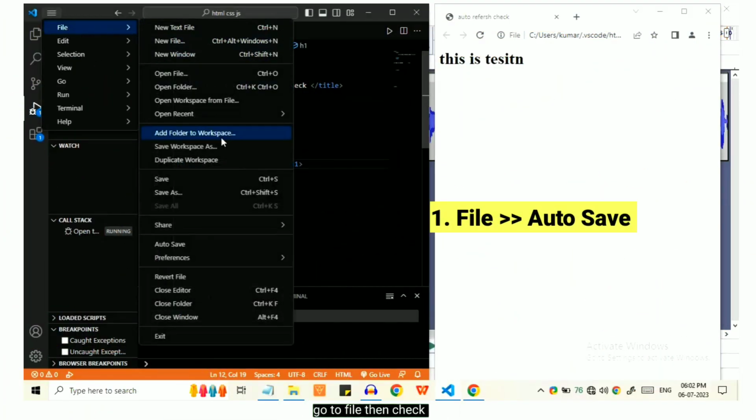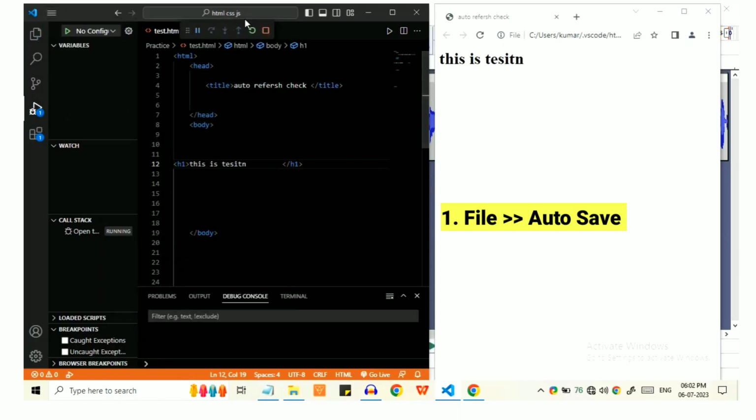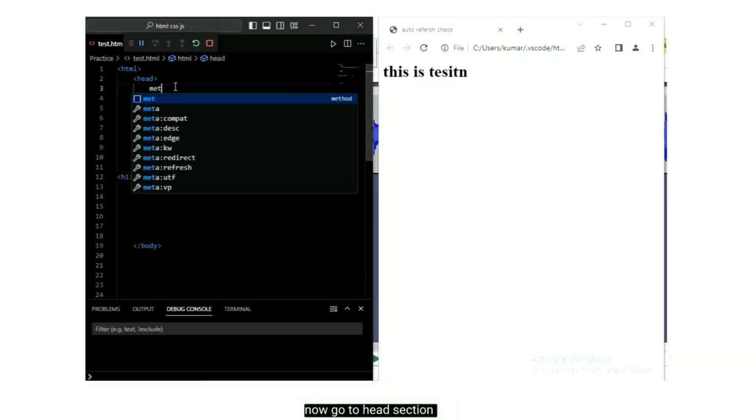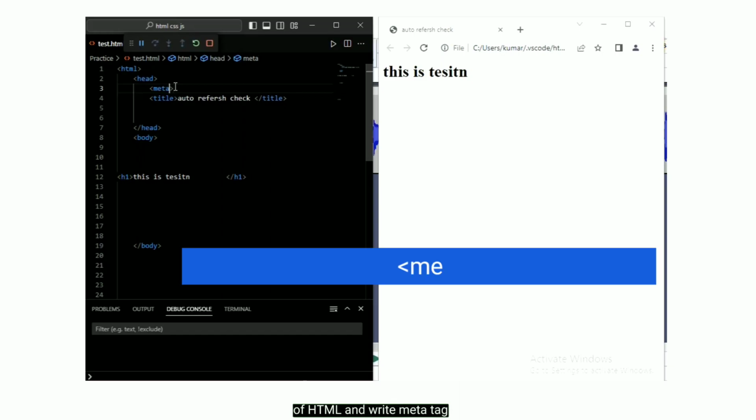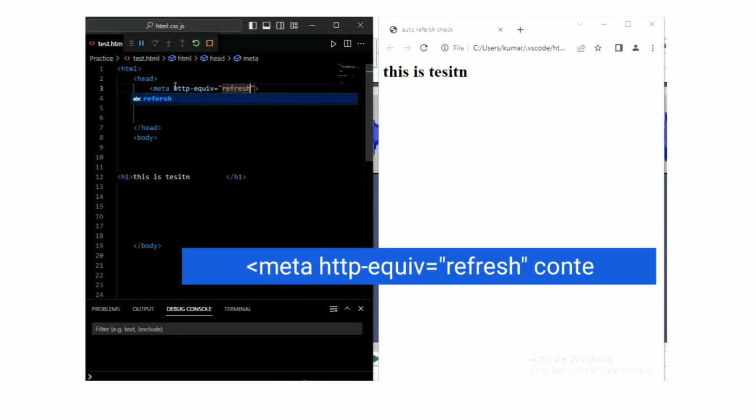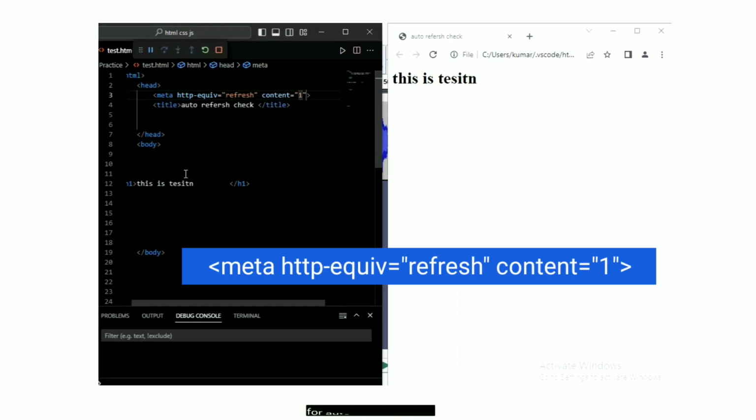Go to File, then check autosave option. Now go to head section of HTML and write meta tag and put HTTP and content property. Set content value to 1 second for auto refresh. Control and save these changes.